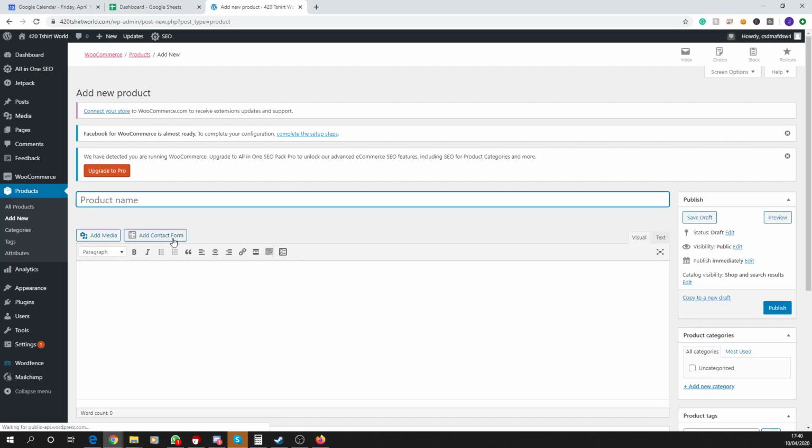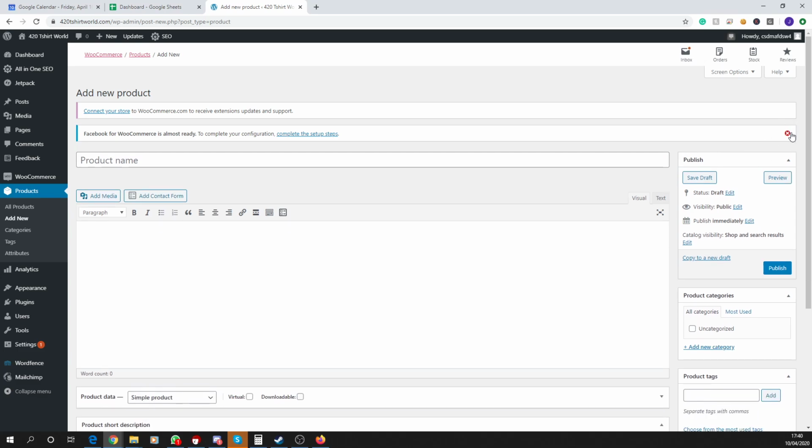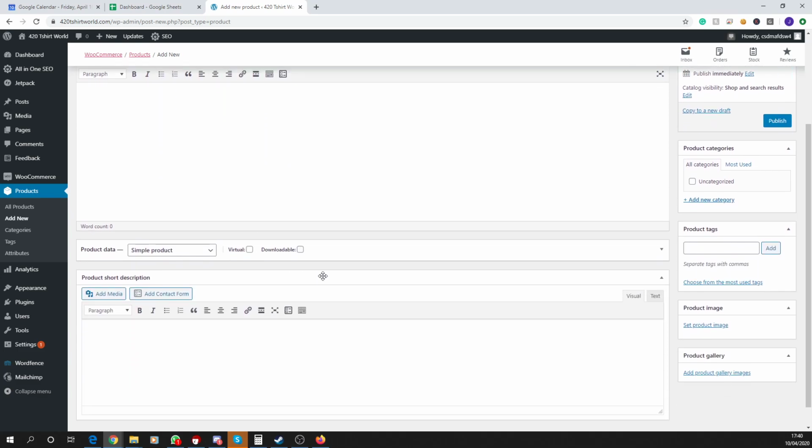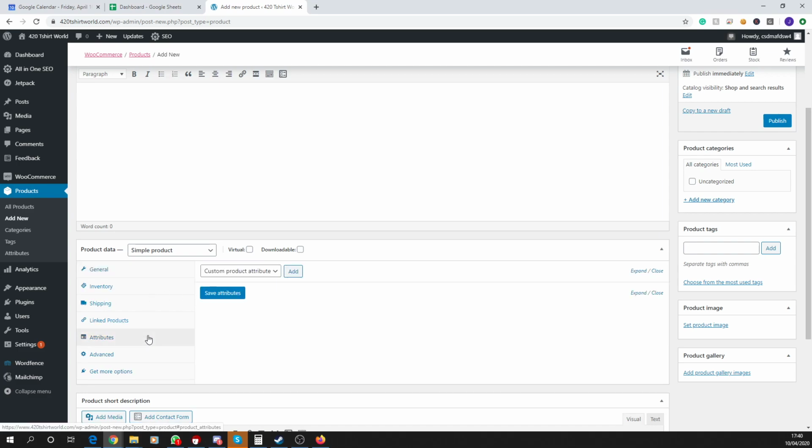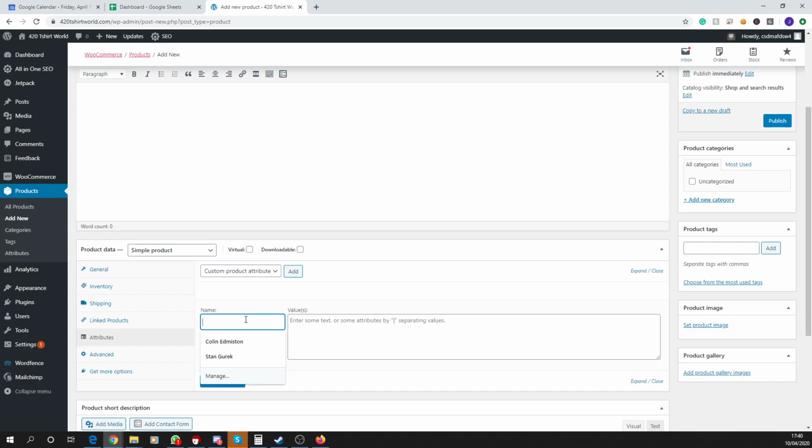Remember, you need to have WooCommerce installed first. So here we go, we've got a new product listed. Come down to this bit here, product data, just below the details here, and click on that if this doesn't show already. Then come down to attributes, and then click on here to add custom product attribute. Click add, and then type in sizes.